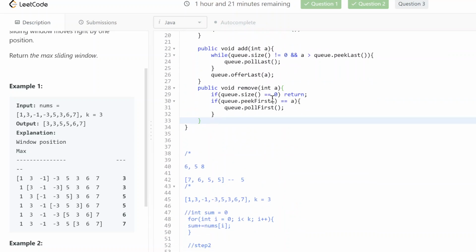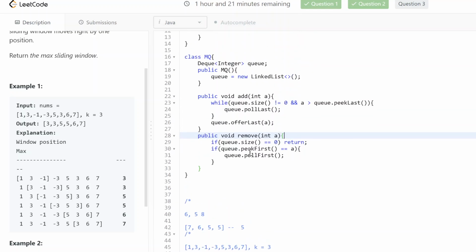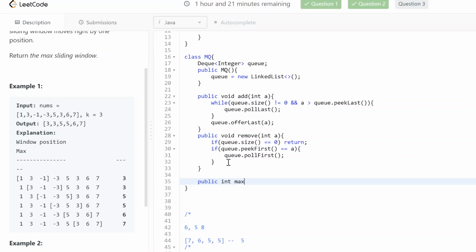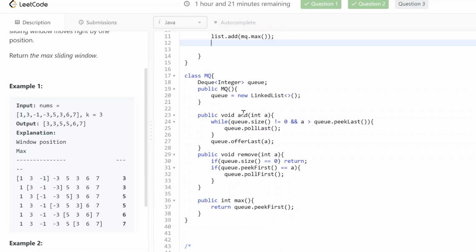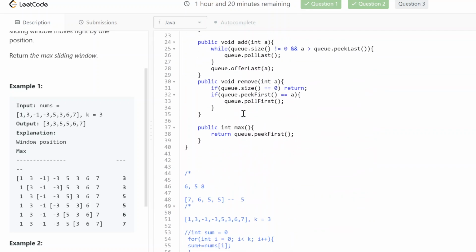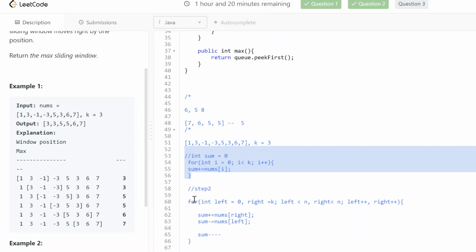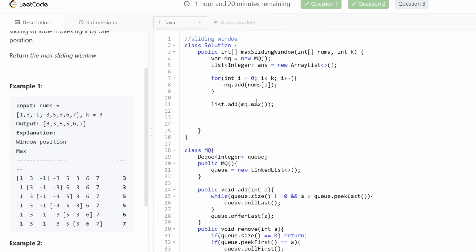Okay, I can write a method here for getting the max. So a utility method, public int max. And we're gonna simply return q dot peek first. So this is always going to be our max value. And here I can simply say mq dot max, right? So this part is done, right? Now we have to do this part. Let's do that.